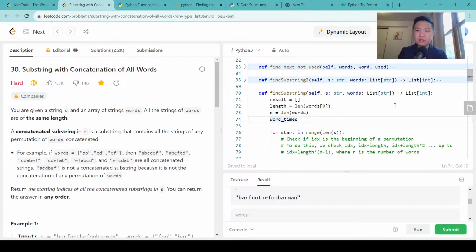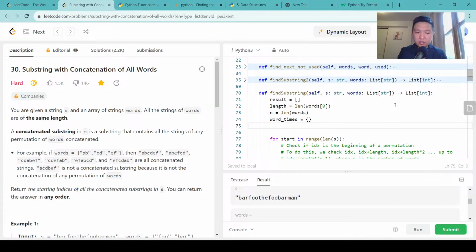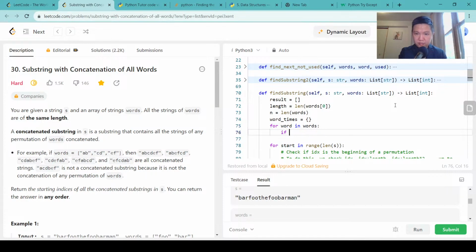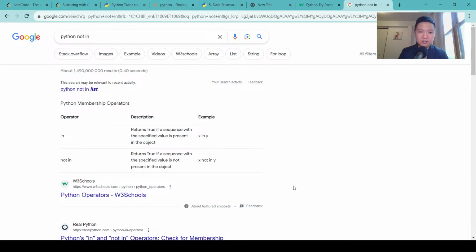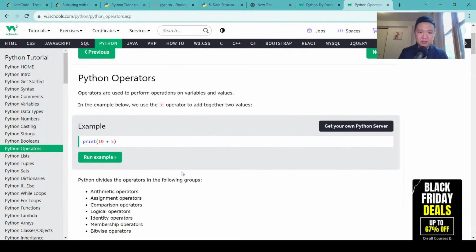Okay, so word times. We're going to create a mapping. So for word in words, can I do this? I wonder if I can do this. Can I do Python not in? Alright.